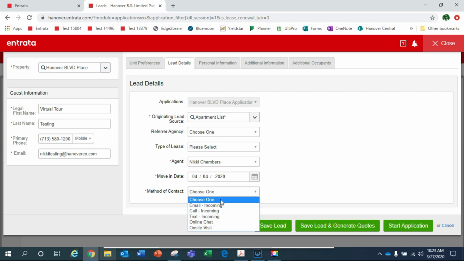Previously, we had also suggested entering online chat as the method of contact. However, for purposes of making sure that your weekly reports are correct, specifically the war report that Hanover utilizes, we want you to continue to enter the method of contact as the true method that your guest chose to reach out to you, whether an incoming email or an incoming call. At this time, we're not using on-site visits because all properties are closed to the public during the coronavirus pandemic.